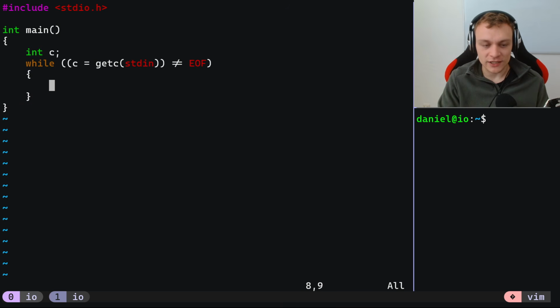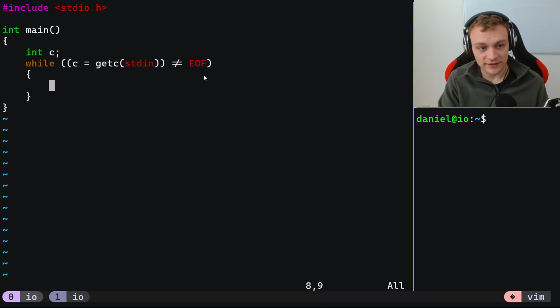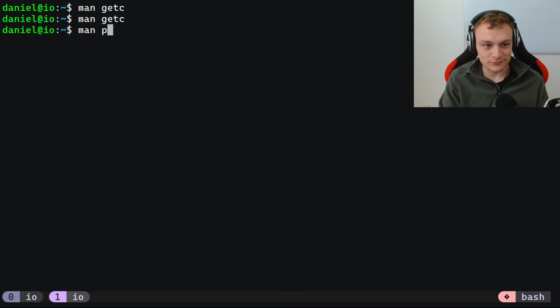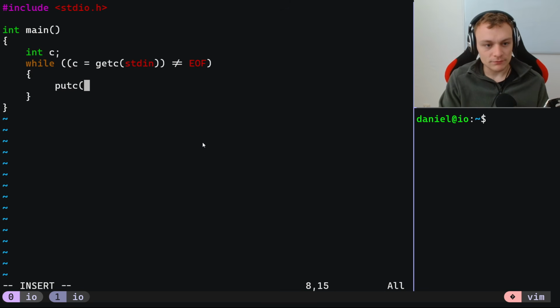Okay, so we are reading characters from standard in until the end of file, the end of the file stream is reached, and then we are putting those characters to standard out. There must be a function putC, probably. And there it is. So we are putting a character back to an output file stream. Standard out.